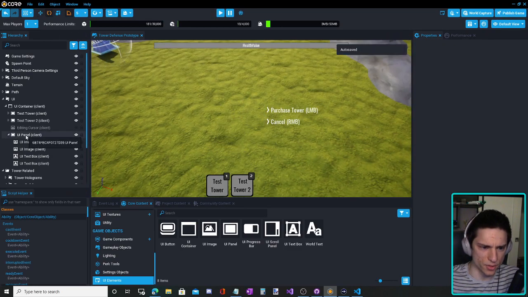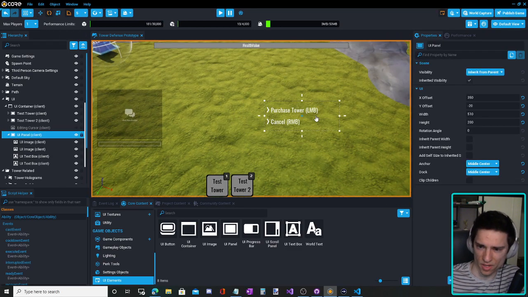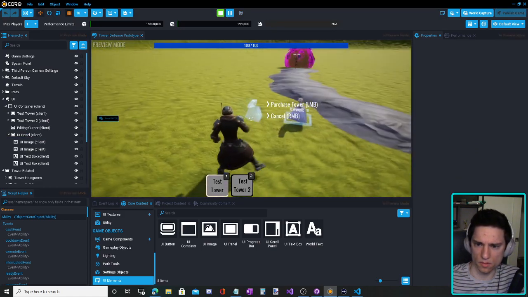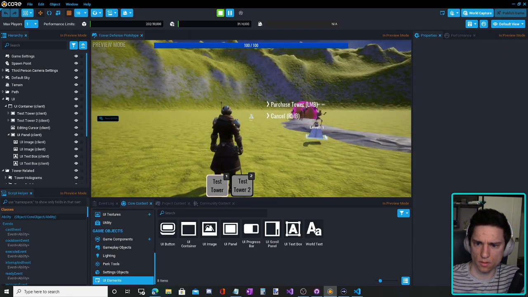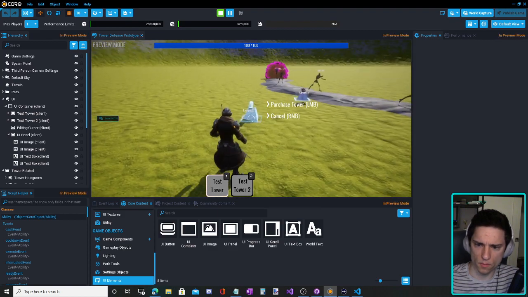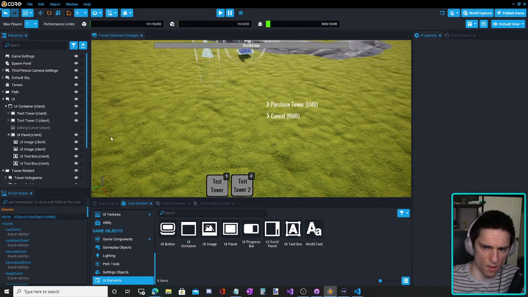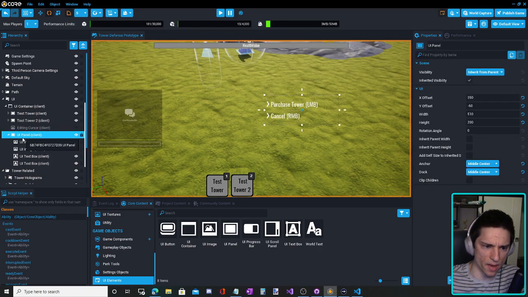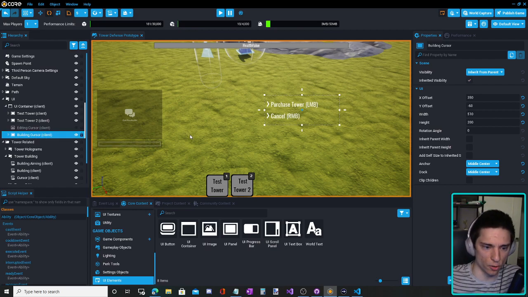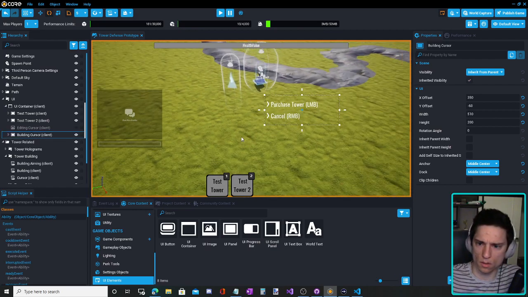Let's move it up just a little bit. Can we move it up just a little bit? Yes, we can. Oh yeah, that's so much better. Okay. Yeah, I'm good with this for now. So we have our UI panel. We're gonna call this building cursor. It's not necessarily a cursor, but you know.